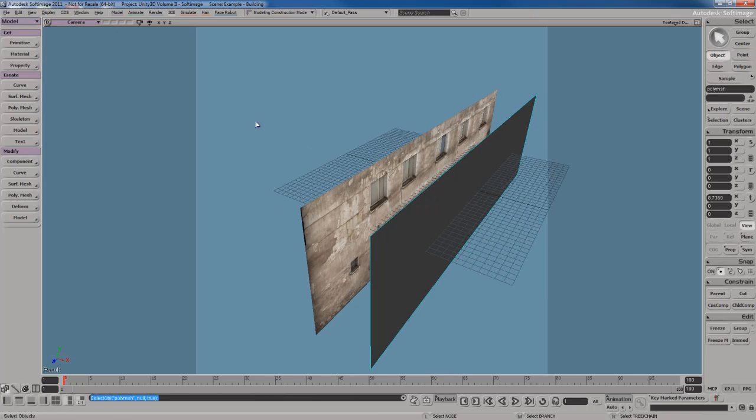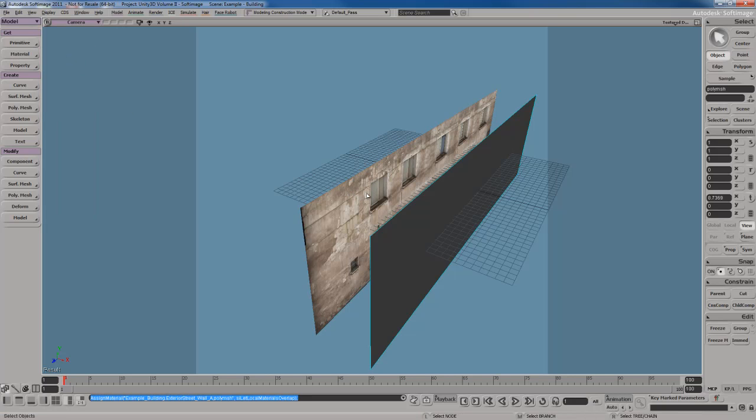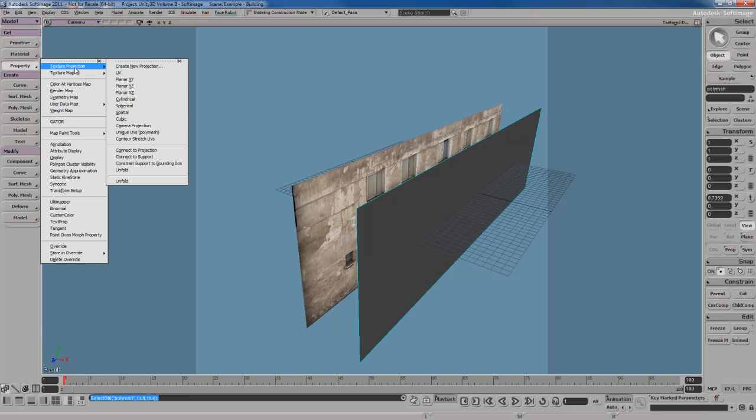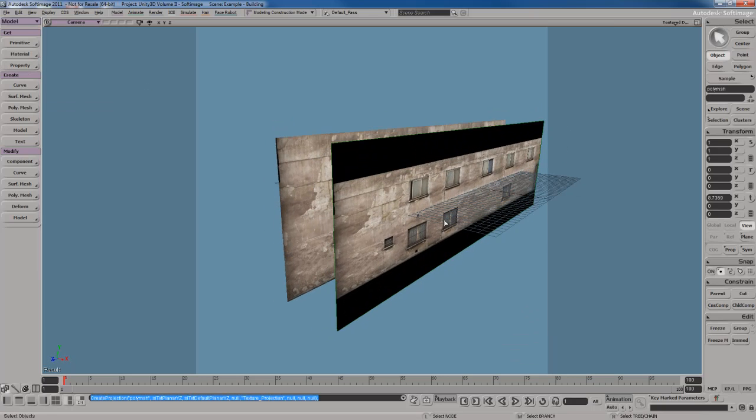So I'm going to select this object. I'm going to come up here to material and choose assign material. Select this. That's going to apply the material to this gray polymesh object. But we don't see the texture. The reason for that is we don't have a texture projection, so I'll jump into property, go to texture projection, and I'm going to give it a planar YZ projection. That's going to allow us to see the texture.